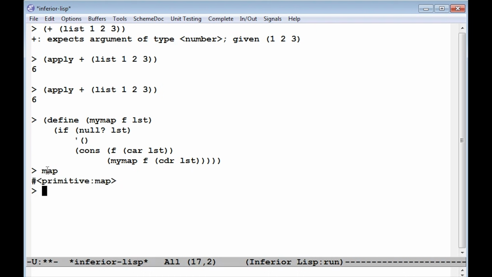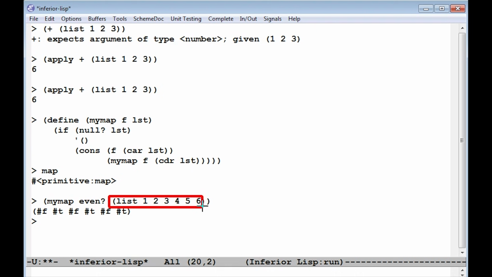It's a primitive, and it's similar to my map. So let's take a look at some examples. We may map the even predicate on a list of integers. So we get alternating false and true values. 1 is not even, 2 is even, and so on.